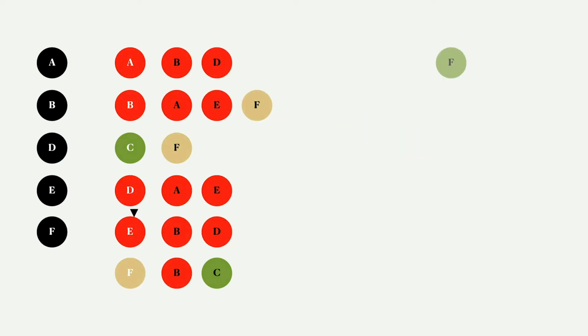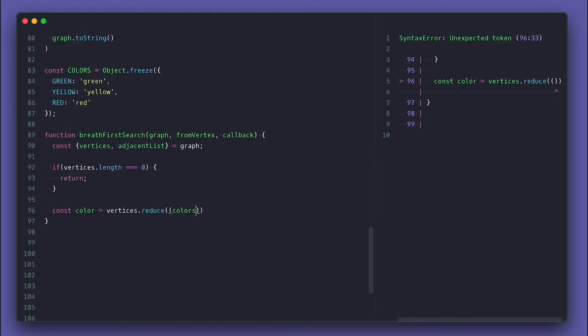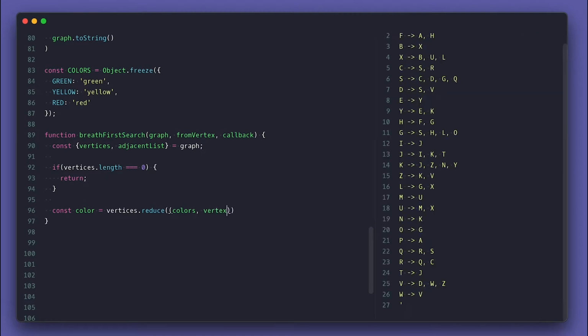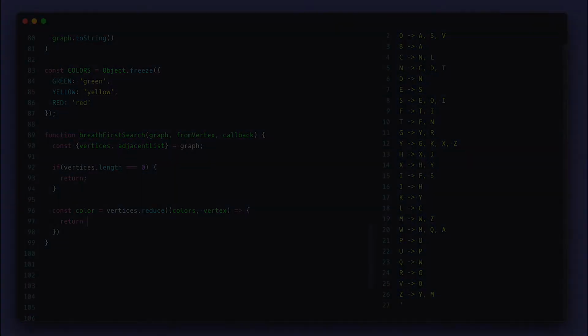For this video, I'll be walking you through how to implement a graph data structure in JavaScript. This will be the last data structure implementation covered in this series, so let's go.